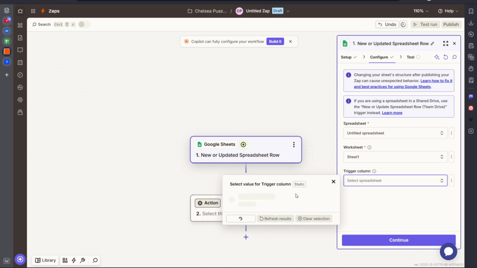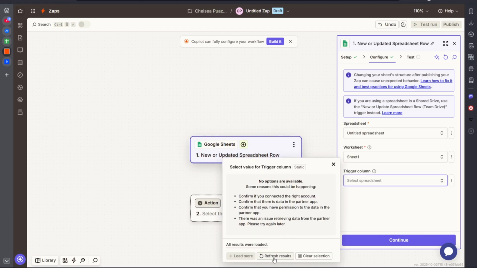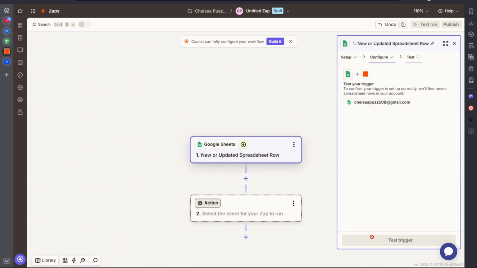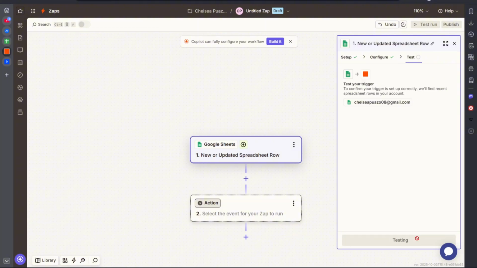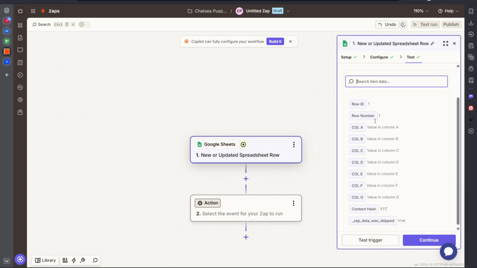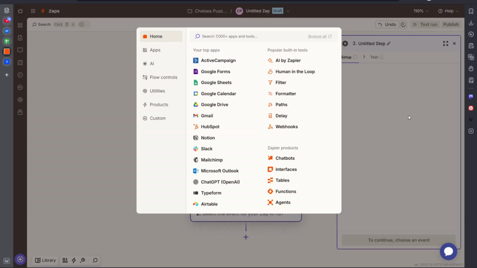And the trigger column should be whatever. So let's just click on continue. Now we want to test this trigger. Let's just test trigger to confirm that it is set up correctly. And then click on continue.